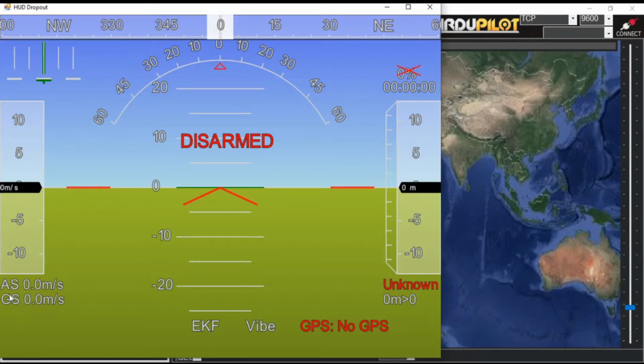Here you can see this is airspeed and ground speed, and the units are in meters per second.